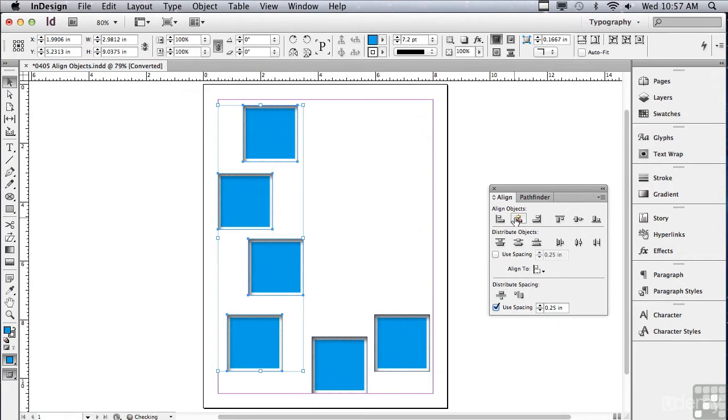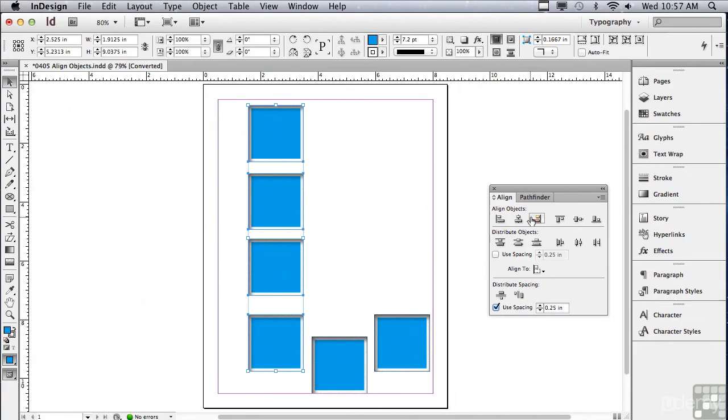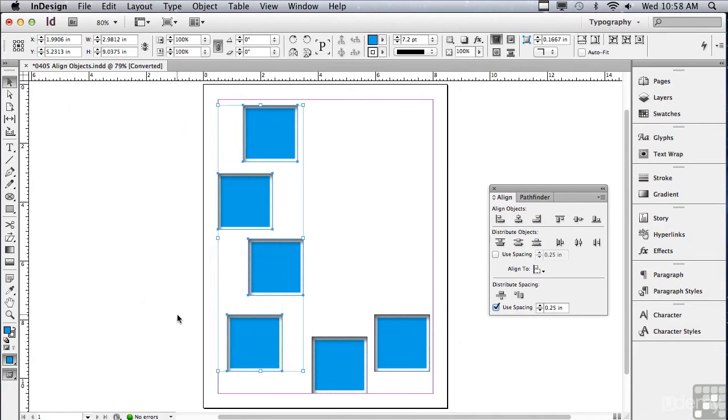Let's undo that. The next command is Align Right Edges, and that's going to align all of the right edges of these objects to the right side of the rightmost object. Let's undo that. To continue, why don't we click and drag across the 3 objects on the bottom of the page. And now click on the next command, which is Align Top Edges. And you can see that it aligned all of the tops of these objects to the top of the topmost object. Let me undo that.